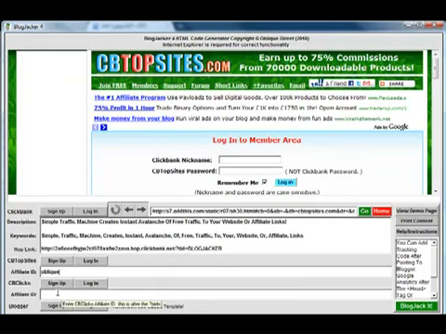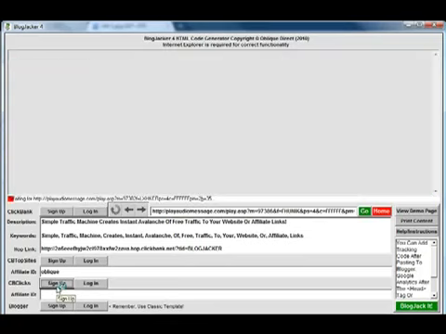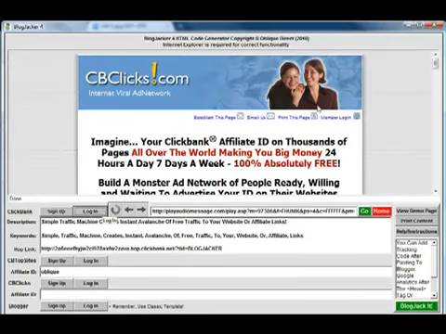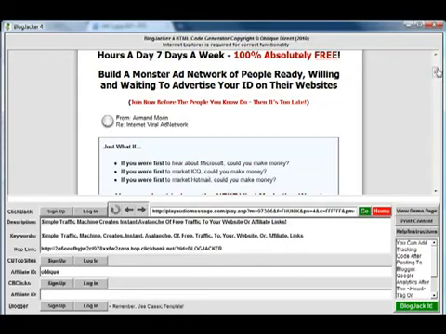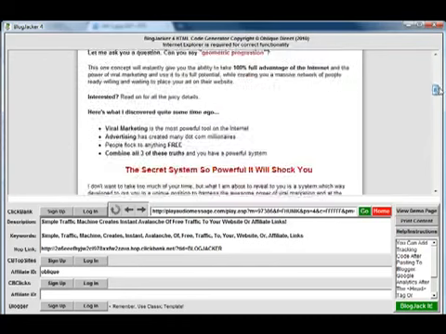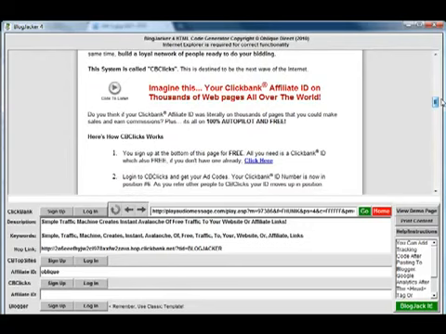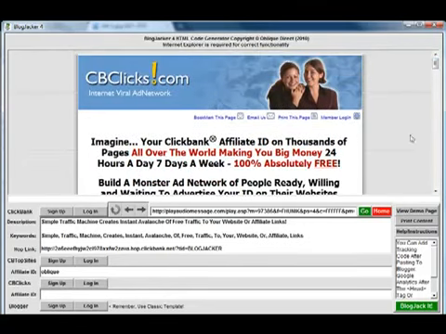Okay, next one is CB Clicks. Same procedure. Sign up if you haven't already got an account. And again, basically, when you sign up, I think it's usually the same as your ClickBank nickname. So just enter that in as your affiliate ID as well.